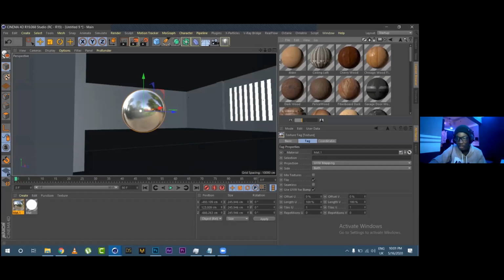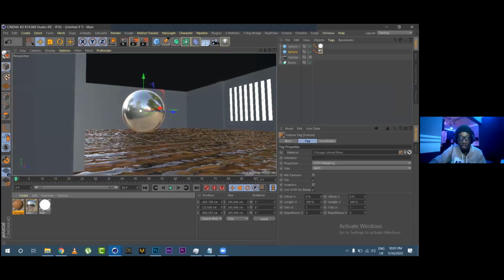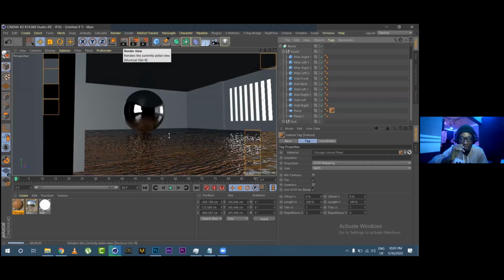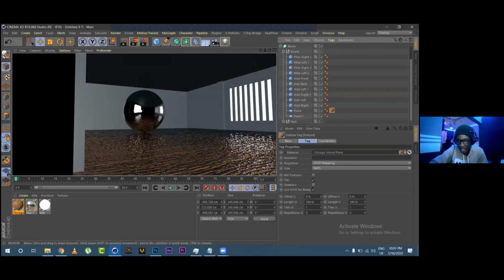Now let me show the render preview. If I preview it, you see that the floor is not really looking good. It's like it is stretched out more than it should. So if that happens, you come here to the texture beside your object and you click on it. When you click on it, its attributes would come.